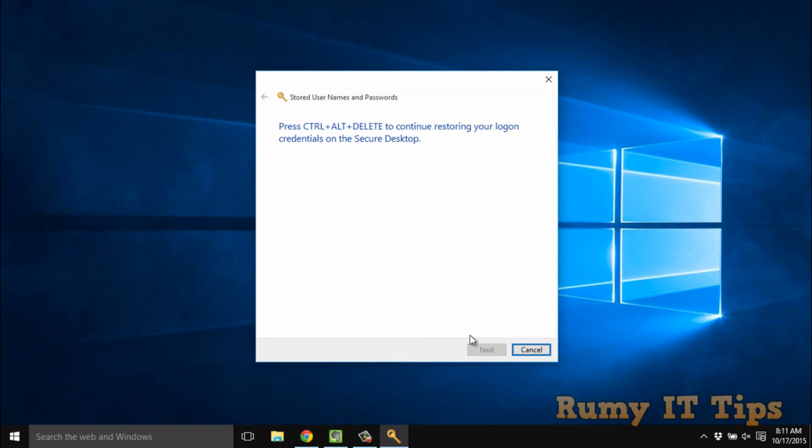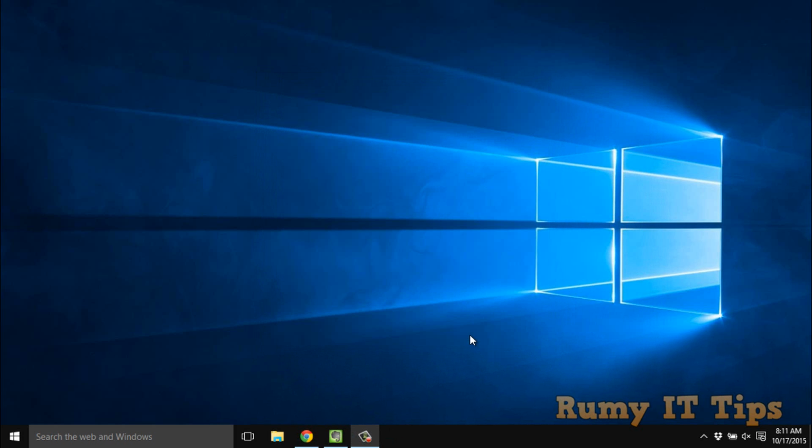Then after Next, again you have to provide the Ctrl+Alt key, and also provide your password. As you see here, now it's restored. So with this, you are able to back up and restore your Windows stored usernames and passwords.